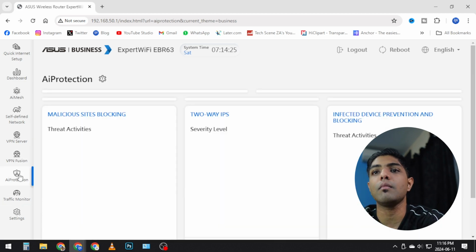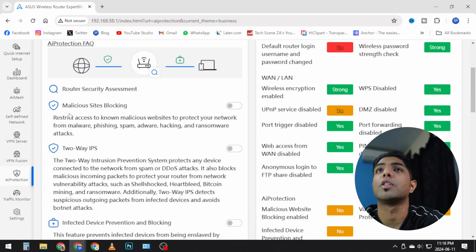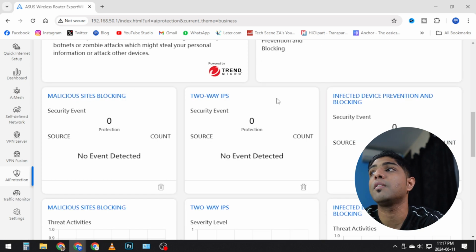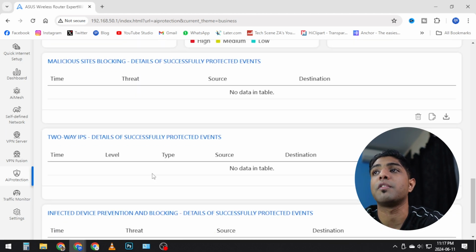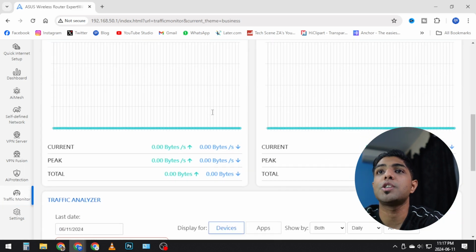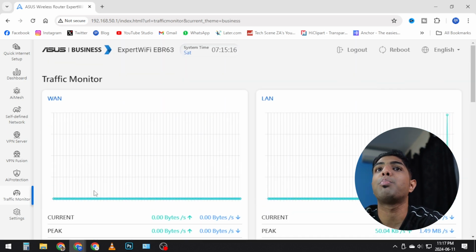And then when it comes to AI protection, this is scanning the network for things like malicious sites being blocked, or if we want to block malicious sites on our networks, two-way intrusion protection, so blocking DDoS attacks, infected device prevention. And it gives us a breakdown, it's almost like a security overview in terms of how much stuff it's detected and all of these things. And then traffic monitor, obviously this is a monitoring application to see all of the traffic and all of those things for our router. So this router has so much power built in.